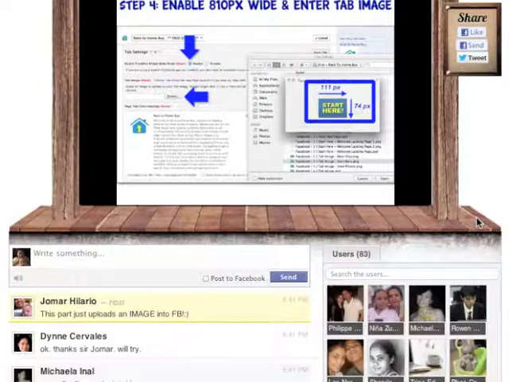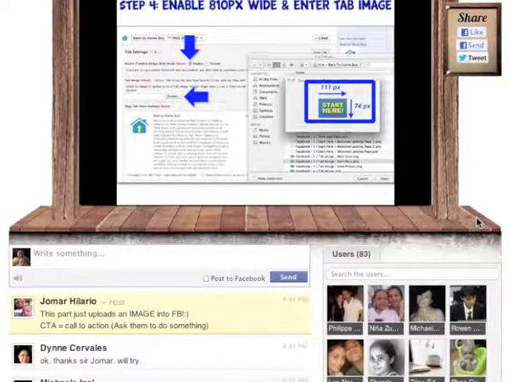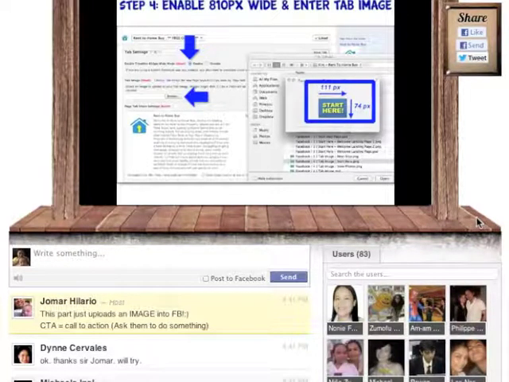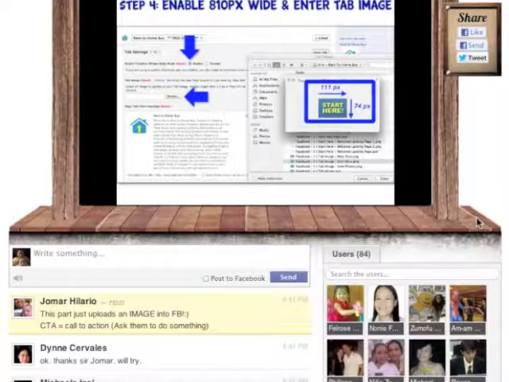So that's really step 4: enable the 810 pixels, and then create a tab image. There are so many tab images you can create, but in its simplest form, you need to make sure that the new fan or the new customer has a specific action to take. In this case, we had a graphical image with text called "Start Here." Okay, so go to the next slide.